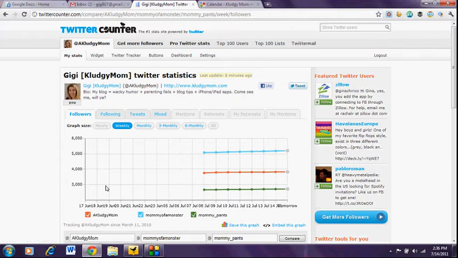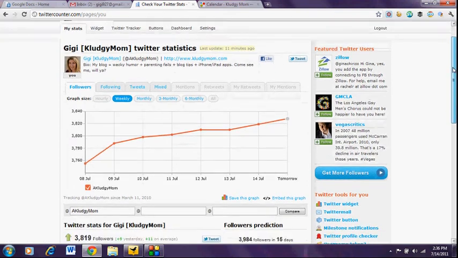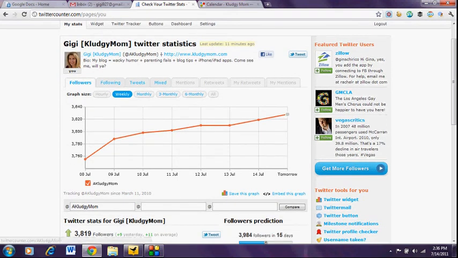Here is my current chart of Twitter statistics, and I'm going to clear this out for just a second so that you can see my personal stats here. Okay, so what this is going to display is your avatar, your profile. You can like this and tweet this and such, and then it's going to give you a graph of your followers. This tracks on an hourly, weekly, monthly basis and so on.